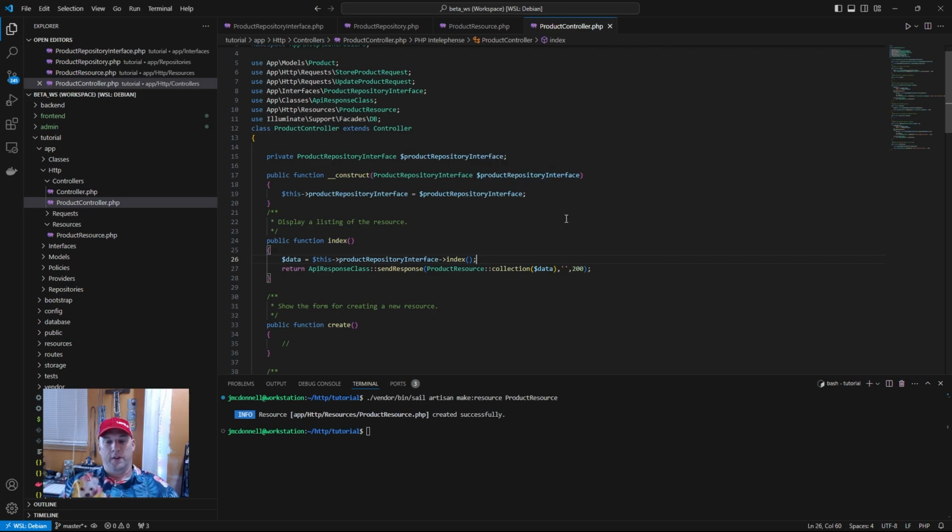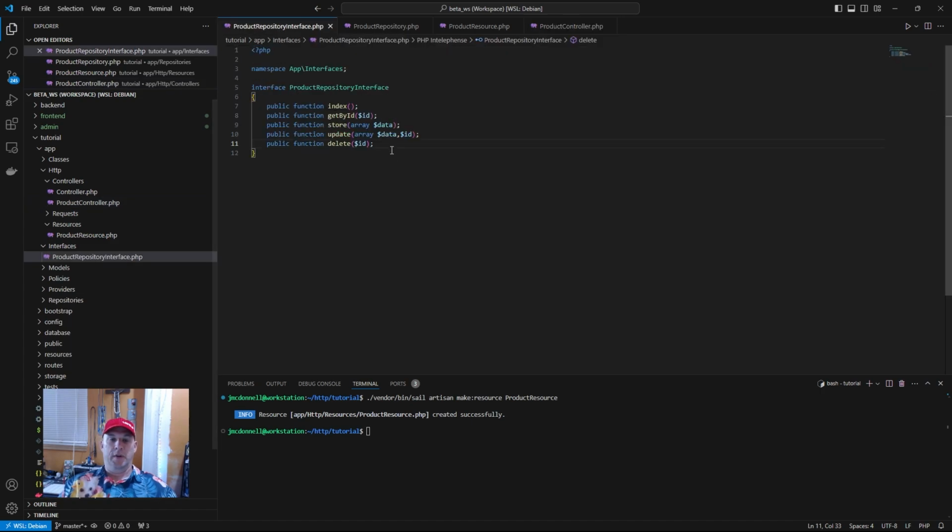I do see a lot of good reasoning for doing this, and the more I looked at it, I'll get into that next, though. There are some issues with this, some pretty significant issues, actually. And how this is actually working is it's just bringing in our repository interface. Our controller is being forced to adhere to our collection of functional prototypes.